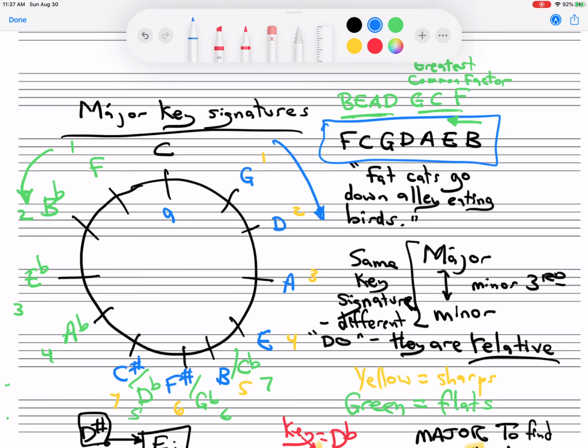From there, we can create the whole circle of fifths. Same way. We think fat cats go down alleys eating birds. Again, you can remember that we have to make this F sharp. You could also look on the outside of this, where it's going to follow the same pattern. So C sharp is next. We know fat cats go, but now we have to put sharps down alleys. Okay, so there are all the sharp minor keys.